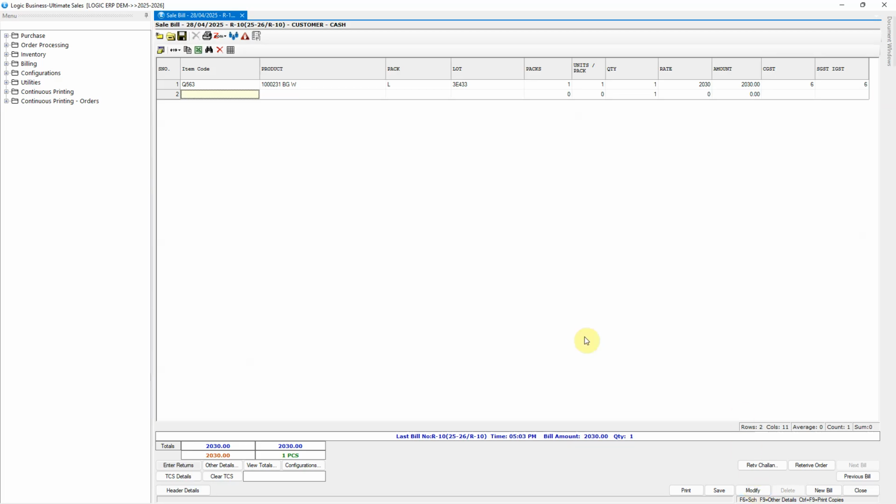As you can see, the delete option has been disabled. Once this setting is enabled, users will no longer be able to delete any sale bill or sale return voucher.